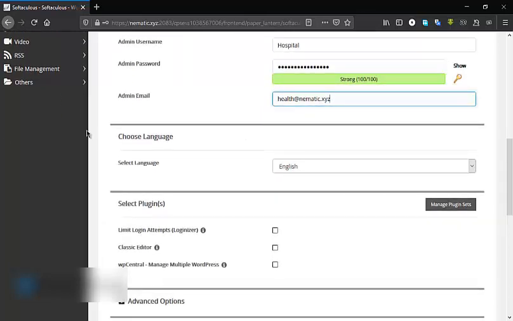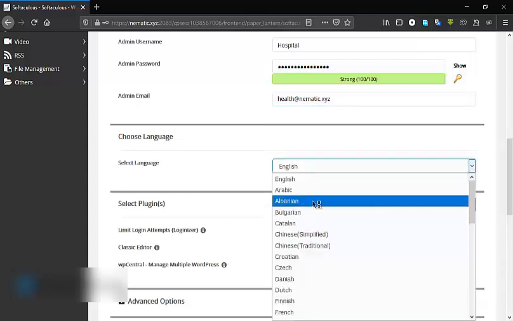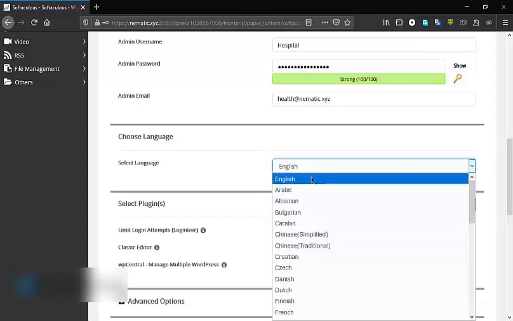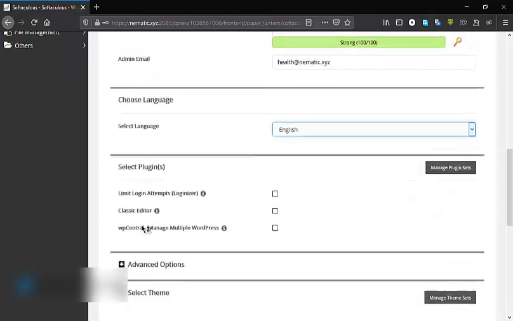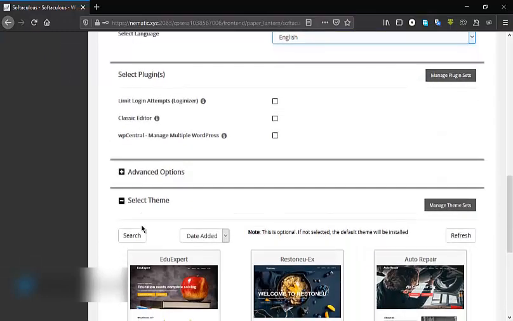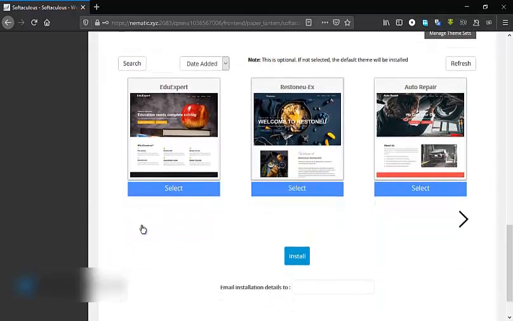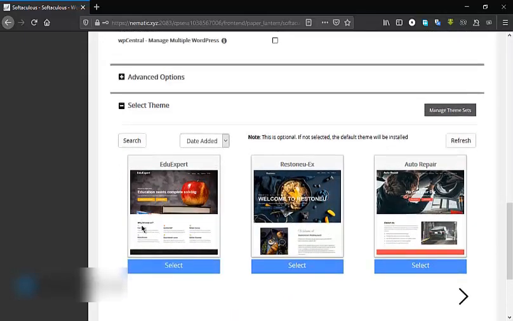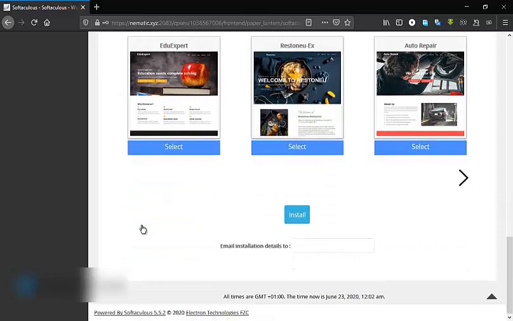So that's for that. This is choose language. Here we're going to be selecting English language. If you know any other language, you can just add it, but for this tutorial we're going to be using English language. All right, so here we have select plugins. We don't need to select anything here, we just have to leave this like this. Okay, so we're going to be clicking on install.